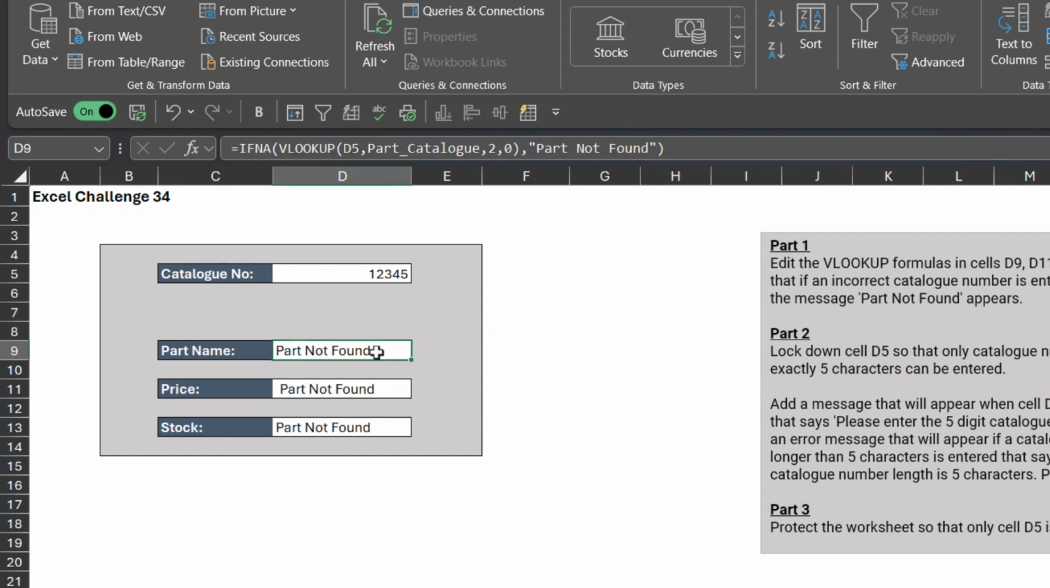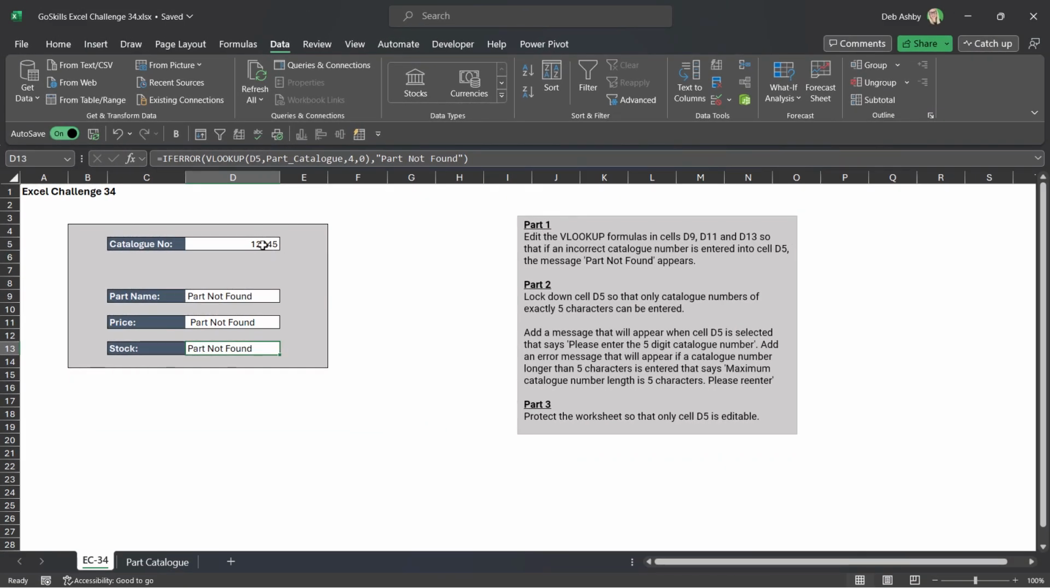So now I have those IFNAs in here, and just to show you that it does work with IFERROR, I've used IFERROR for the last formula. And you can see the structure of this formula is exactly the same. We just add in the text onto the end. So that was the first part of this exercise. Let's add back in an actual part number that's found in the table, 77840. There we go.